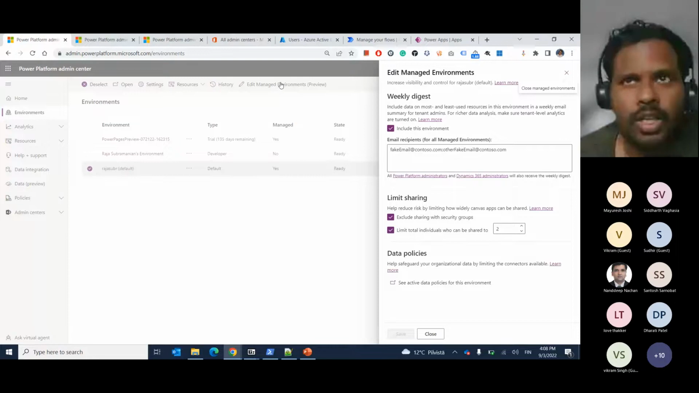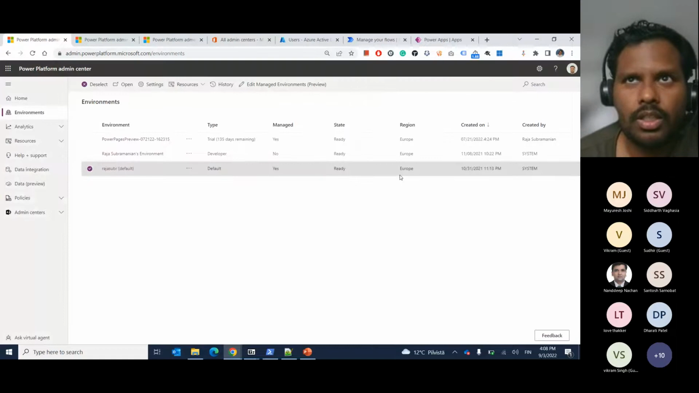If you are from a COE team or a governance team, it will have a lot of features to control your environments. Add new environment is where you are going to create a new environment. For example, we may have multiple environments like a development environment, a UAT environment, and a production environment. Or in your organization, if you have multiple teams and you want to segregate the data based on your business unit or the team.